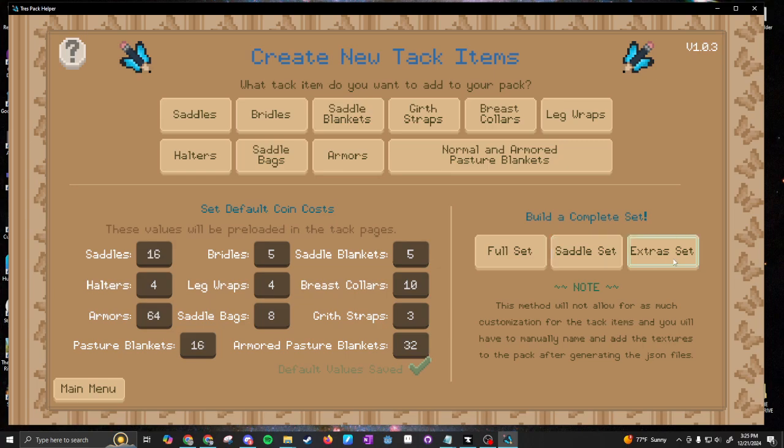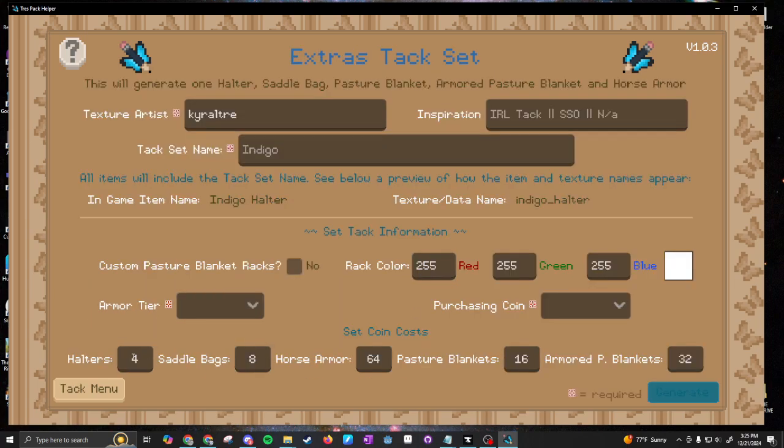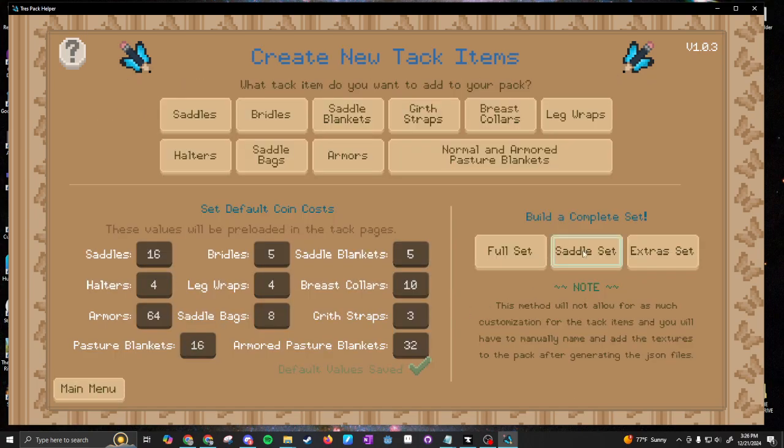Full set at once, just the saddles or just those extra bits. So that's like the halter, saddleback, horse armor, pasture blankets, armored pasture blankets. When we're doing these extra sets, you're going to want to preset the default coin values, especially for the full set. If I change this value, I have to click off and then it'll allow me the option to save.